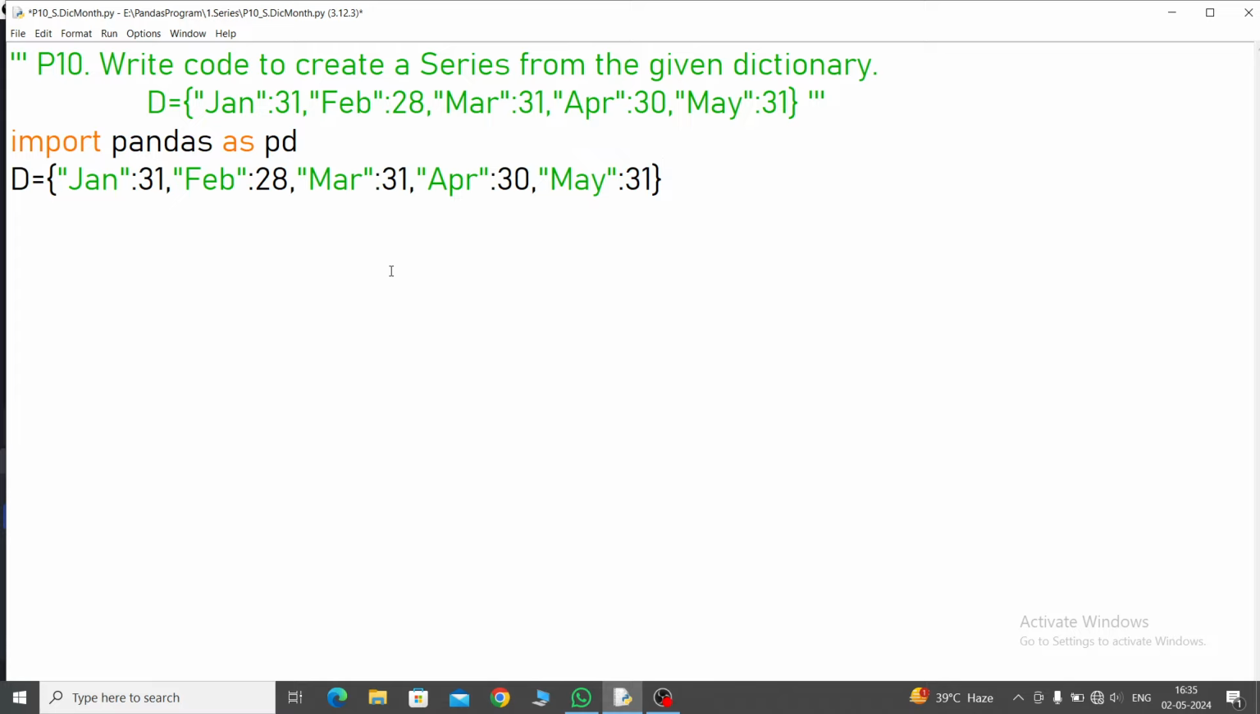Now next line, the dictionary values I have taken. Now what will we do? We convert it into a series. So you take another variable and store that series data in it. Then pd dot Series, where the S is capital, always remember that. Then the dictionary, which we have stored in the variable d. So this d you should call.